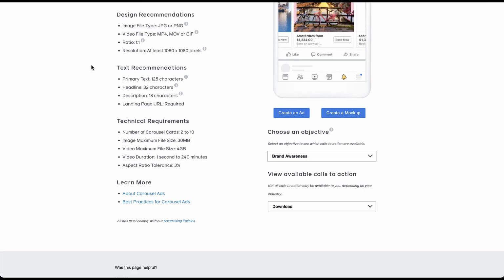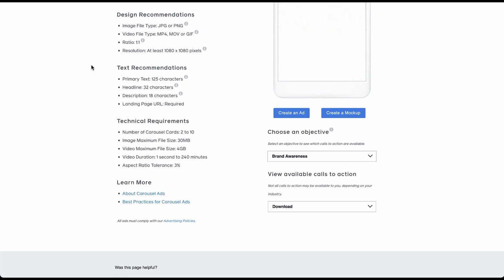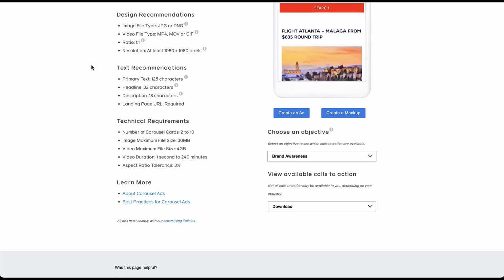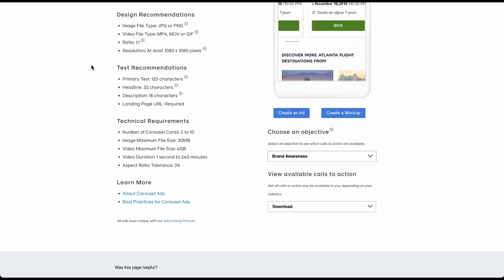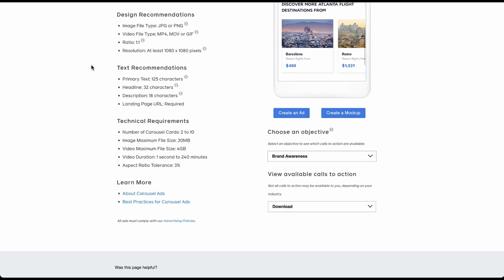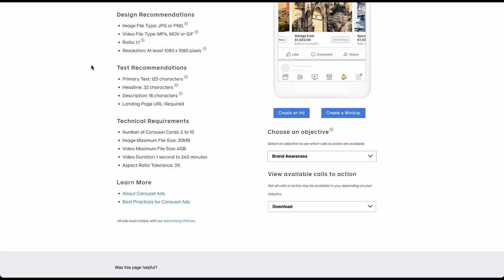The specifications for carousel ads are relatively similar to single image and video ads, but they are a little bit different. Again, you need to use certain image and video file types. Resolution still needs to be 1080 by 1080, but the ratio that they suggest is only 1:1. You then have 125 characters for primary text, which is the same, but your headline at 32 can be a little bit longer, and your description at 18 should be a little bit shorter. As I mentioned, you can use anywhere from 2 to 10 carousel cards, and then there are specific requirements for file and video size to make sure that you're going to fit within the Facebook platform.